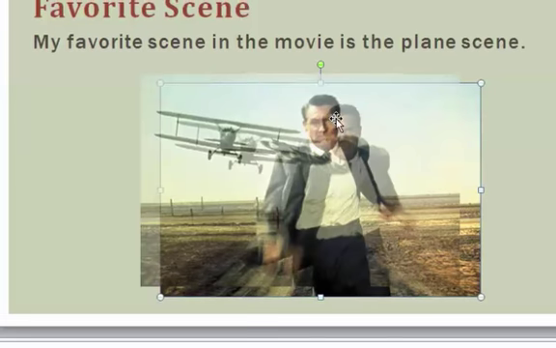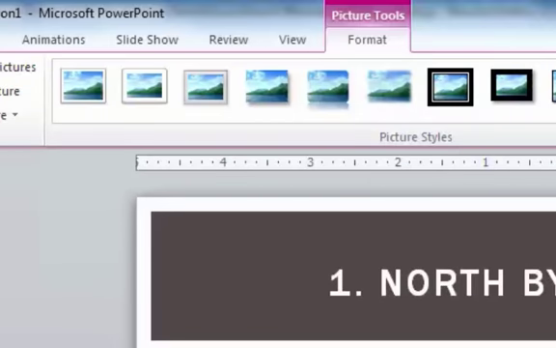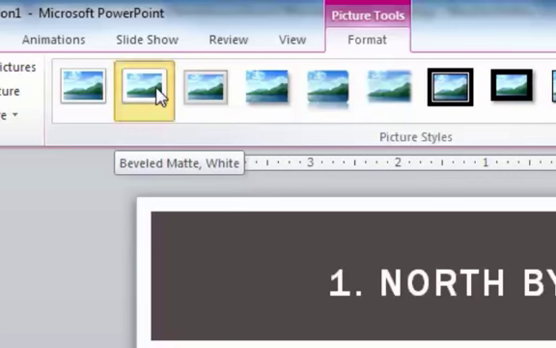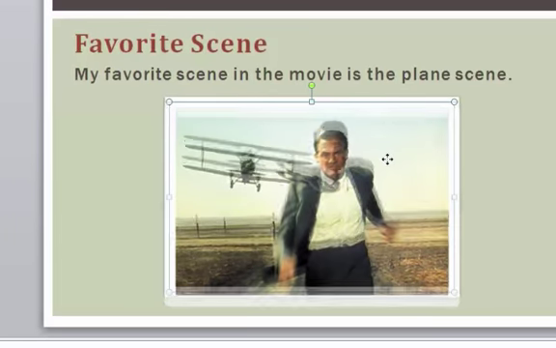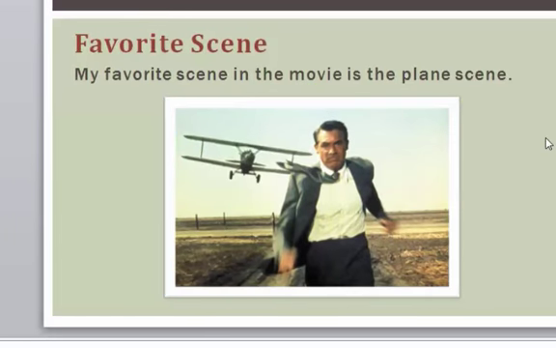And then also what I could do with this, if I wanted to put a little frame or border on, I could do that over here. There's a little frame that looks nice. One of these. Maybe I'll just use that one. Okay, when you click off, the picture tools will go away, and that's pretty much it right now.